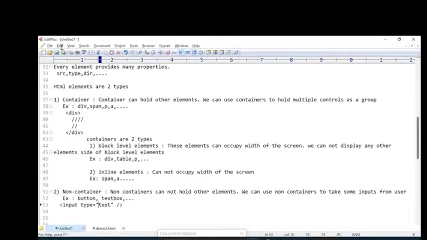So this is the concept of containers and non-containers. Is it clear? Yes, containers can hold other elements. What are the examples of the containers? First of all, div, span, paragraph, all this comes under containers. Okay. And these containers again are divided into two types. One is block level element, another one is inline element.